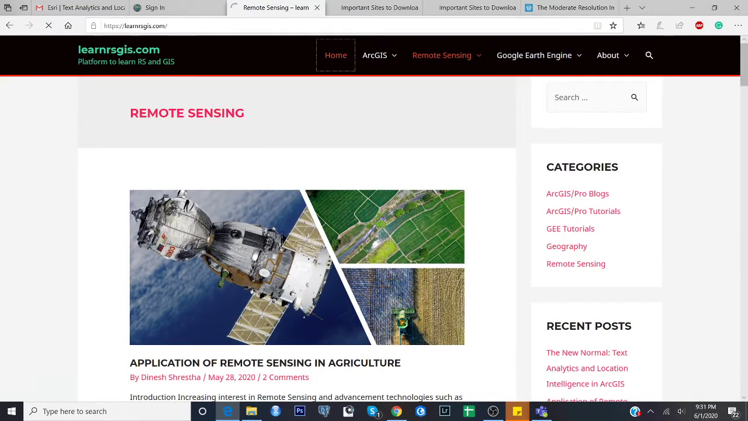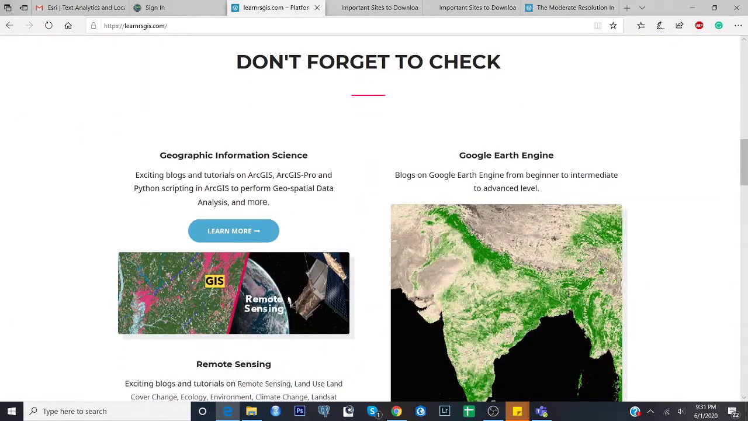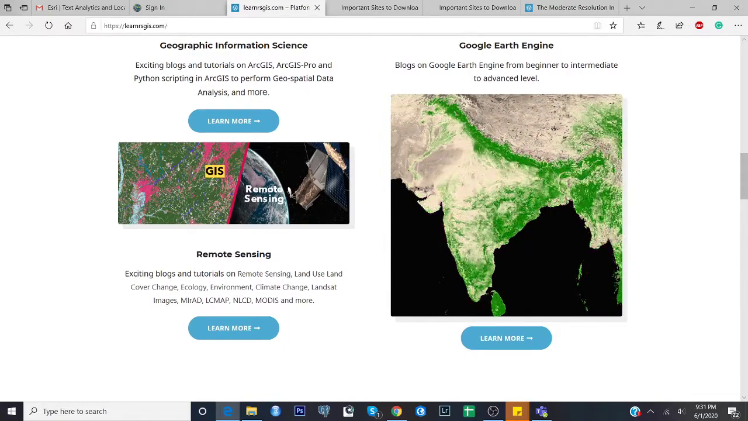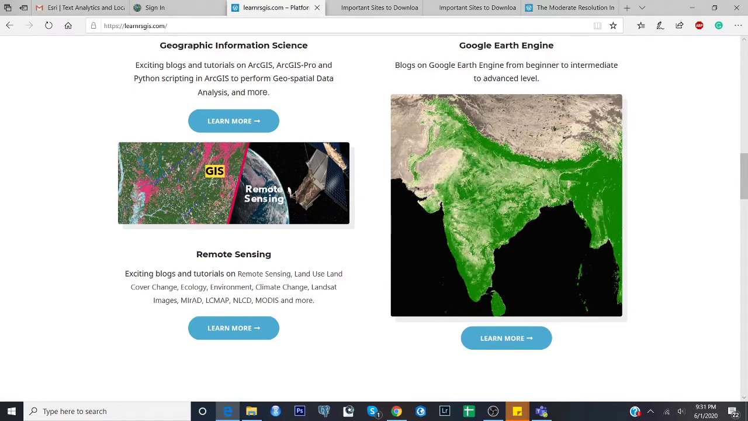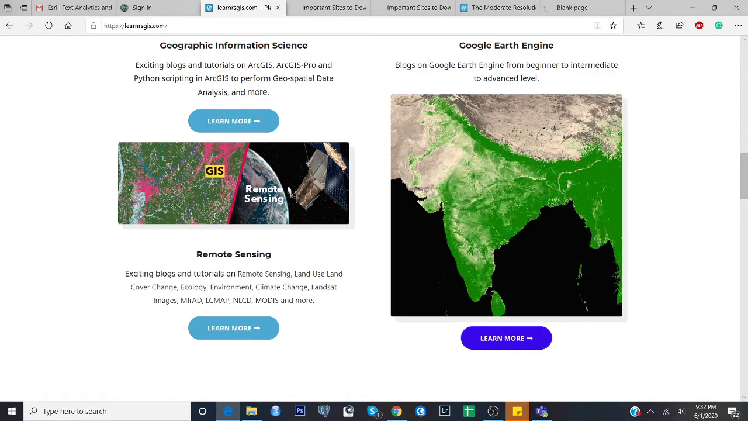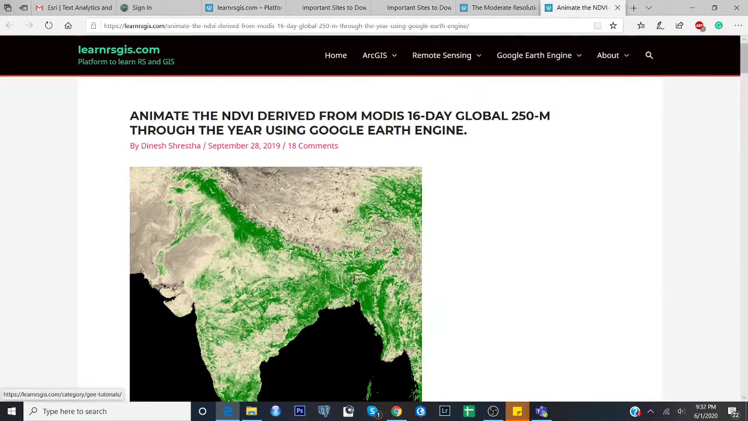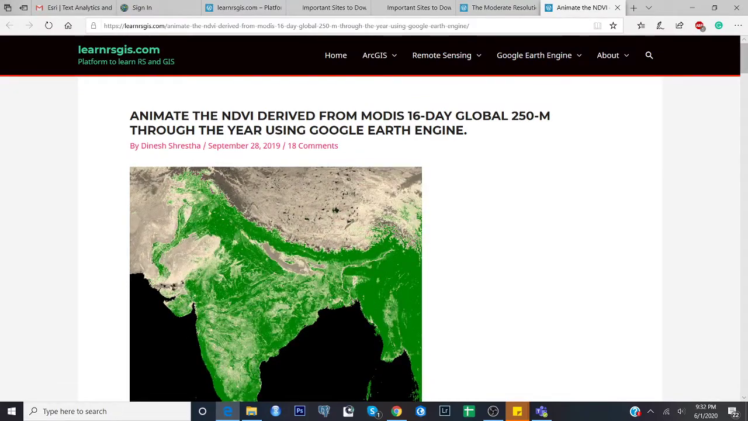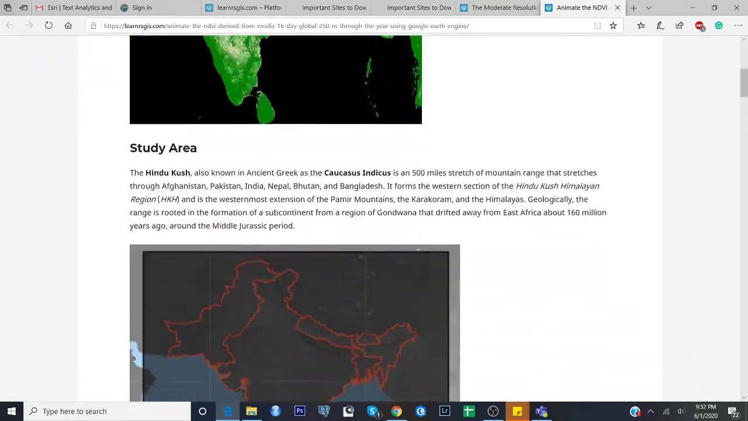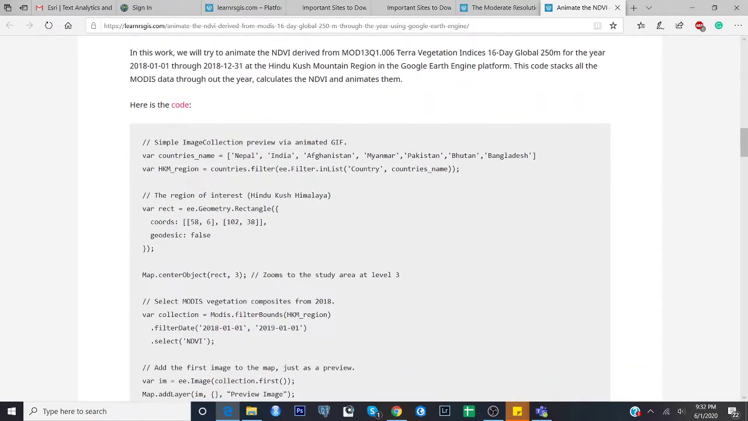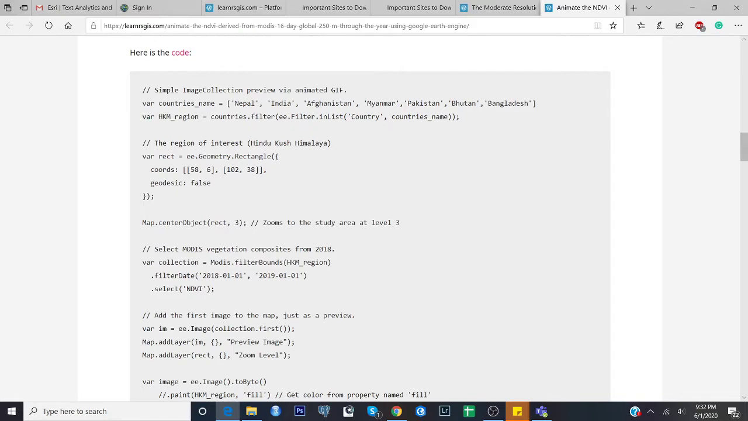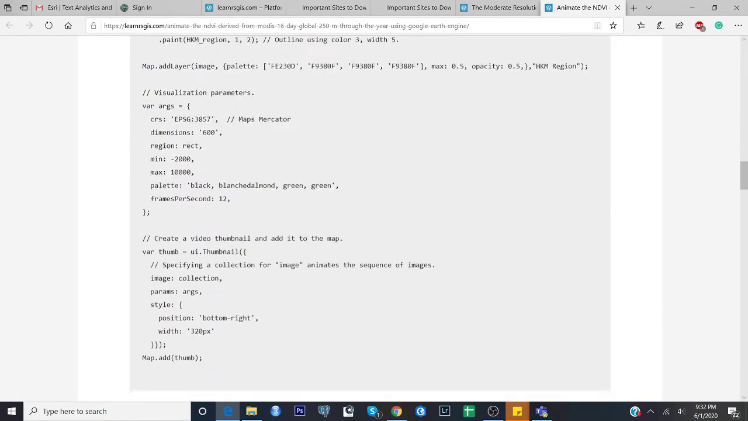Let me go back to home again and see what we have more. Okay, we have some stops for Google Earth Engine. This is one of the animations that I created for Google Earth Engine, using the data that I had, I mean the code, doing a little bit of code. This is the animation of MODIS NDVI derived from MODIS 16 Global 250 meter throughout the year using Google Earth Engine. So I have all the literature that you need, and I have also the code that you need to create that kind of animation.